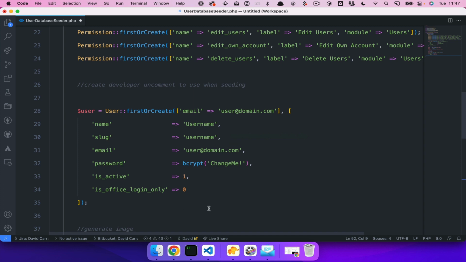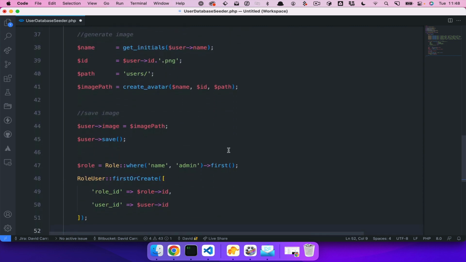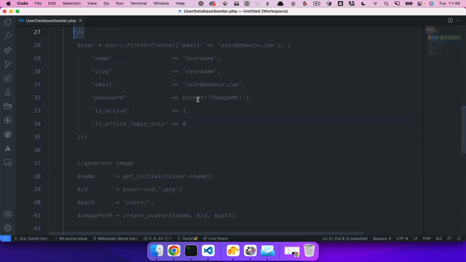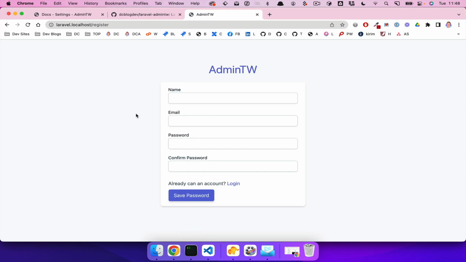If you're resetting the system fairly frequently, you might want to do it this way. When you run the seed, this generates the user automatically. It'll create an image for that user, and it will also give that user the admin role. But we're not going to use that in this case. I just wanted to point that out, so I'm going to go through a normal register.